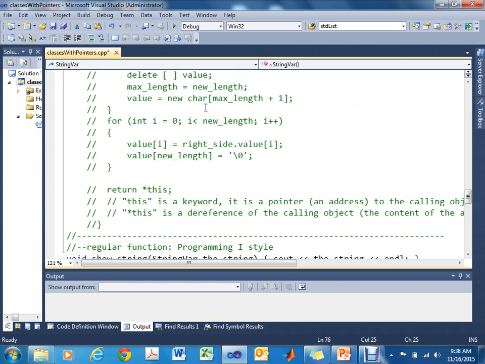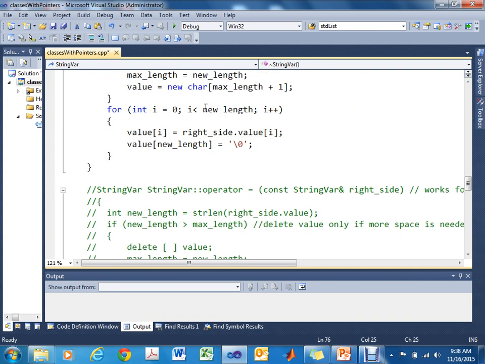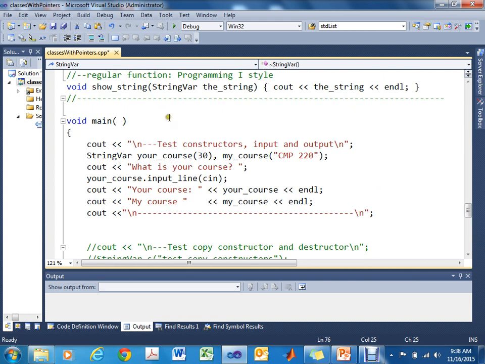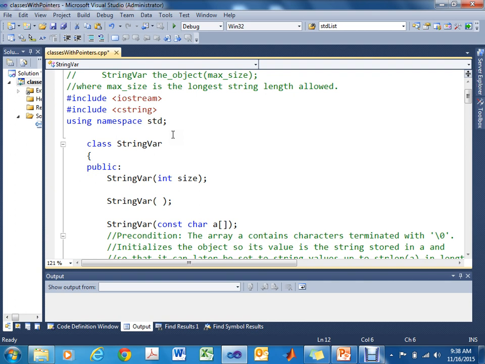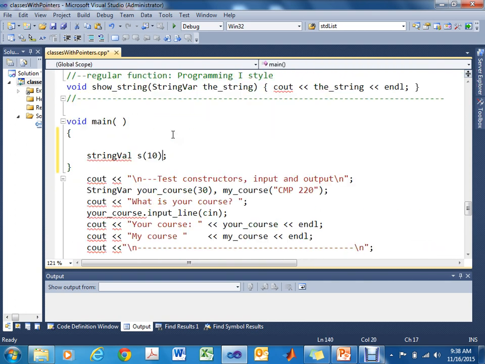What does that mean? Let's jump to main and show you what it means. Let's assume that this is main, and then it's called string var s, and I'm going to initialize it with 10. What's the name of the class, guys? Not value, variable, and capital S. Okay, that's it. This is my main.